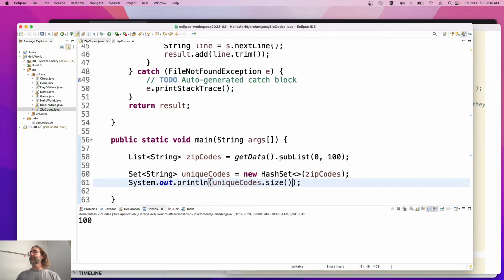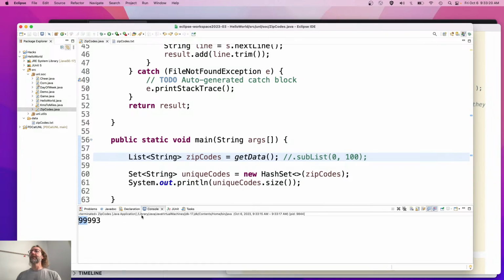Probably not though. But if I expand this out to the entire list, 1 million zip codes with only 100,000 possibilities, then of course I'm not going to have a million. I'm going to have 99,993. So that's a good indication that we're missing 7. There were 7 possible zip codes that never appeared in my random data. Good? All right, that's not what I want to look at though.